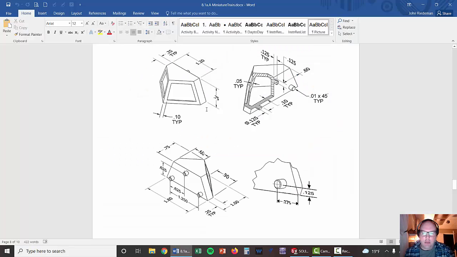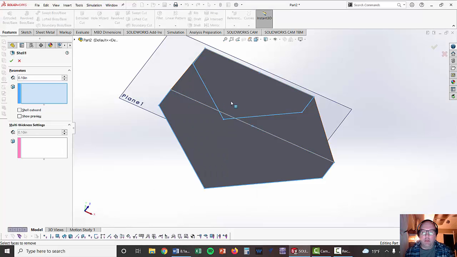So we're going to go back to the train and check. And it is 0.05 here where we've already gone in some. So 0.1 is what we want for a wall thickness.